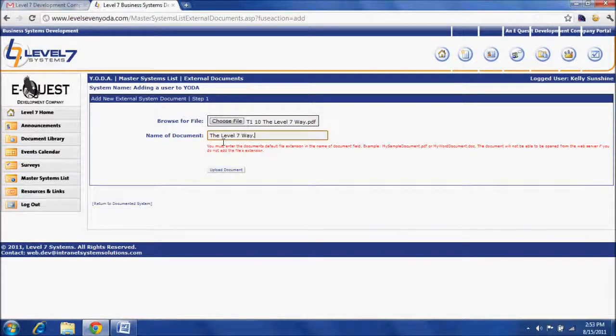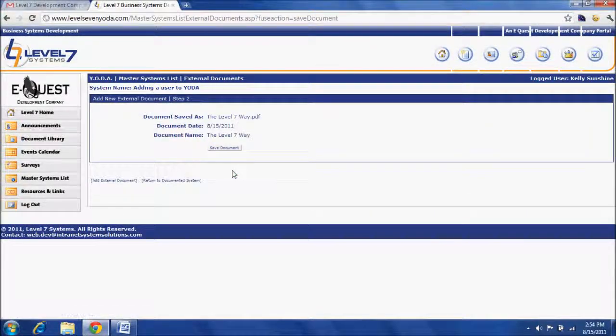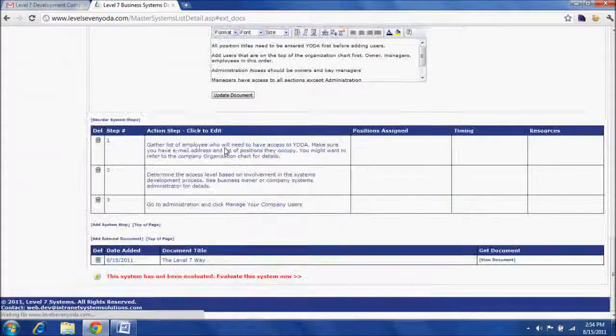it's very important that you also add the file extension. So if it's a PDF document, you want to make sure that you add PDF at the end, or if it's a Word document, add .doc, etc. If you don't add that, the document will simply not add. And then you simply hit Upload Document, and then click Save. In a moment, you'll see that that document has been attached to the system.